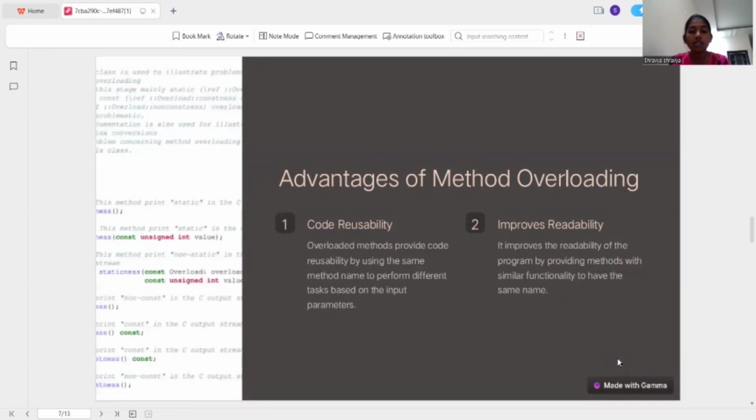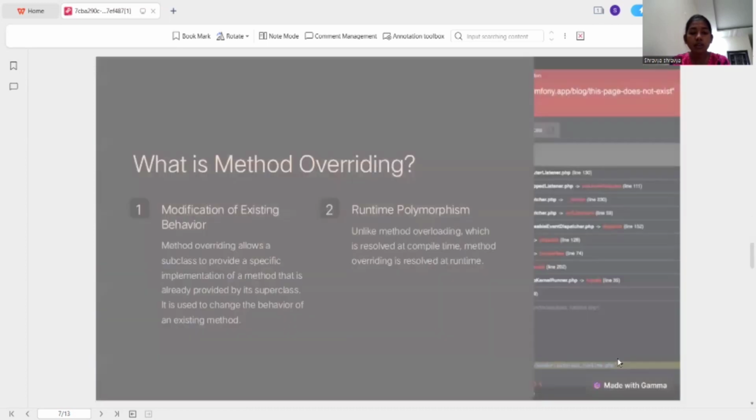And we have the advantages of method overloading. One is code reusability and second is improved readability. Code reusability means overloaded methods provide code reusability by using the same method name to perform different tasks based on the input parameters. Improved readability means it improves the readability of the program by giving methods with similar functionality the same name. We have the code also.